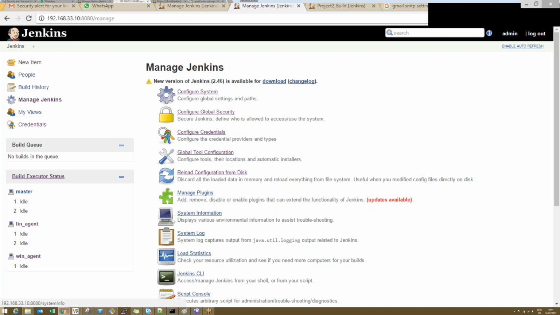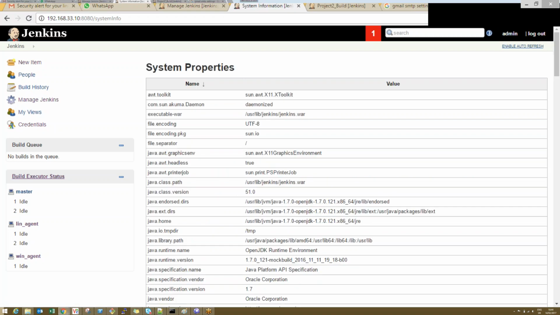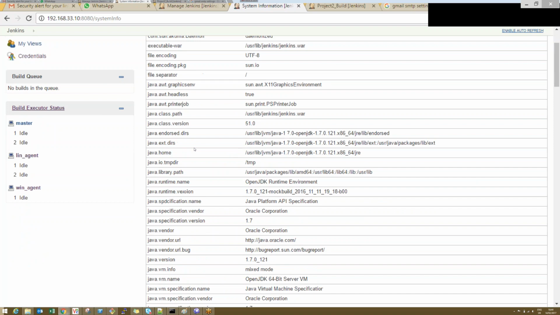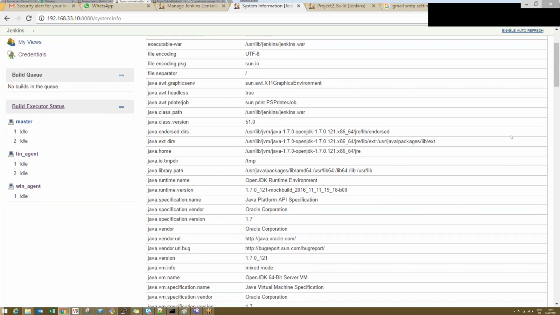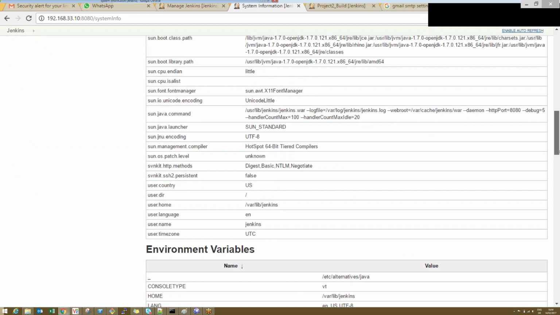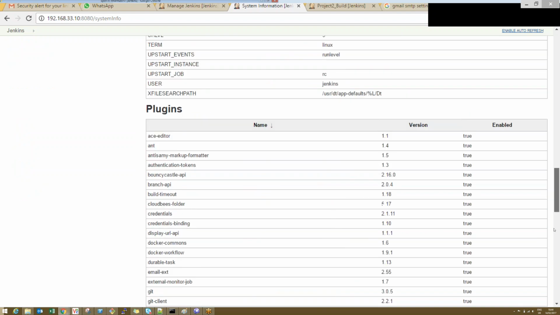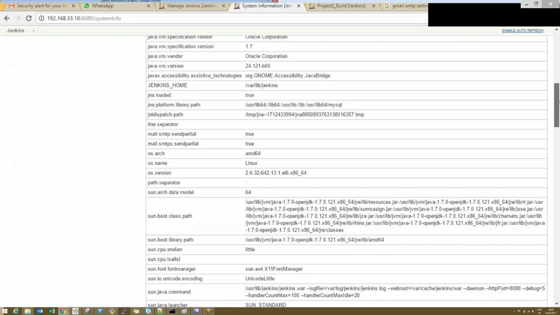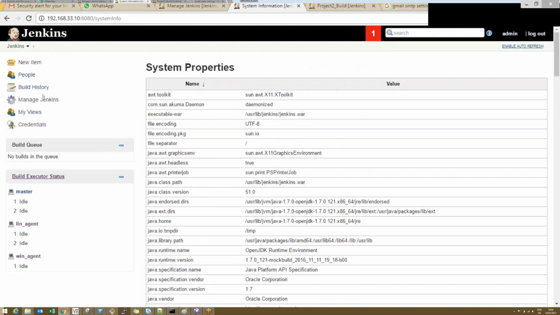System information is all about your master information. All the configurations, you can see here. What all the configs are there about the environment variables, the system variables, everything of your master you can see. It's just for information purposes. That's it.